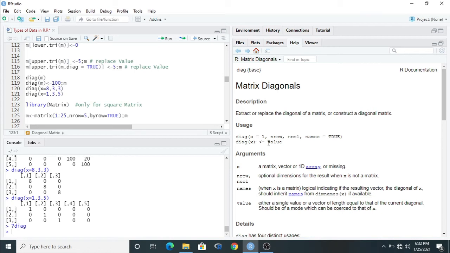if we put diag before x or before the matrix, then it will give the values only. It will give the values only.